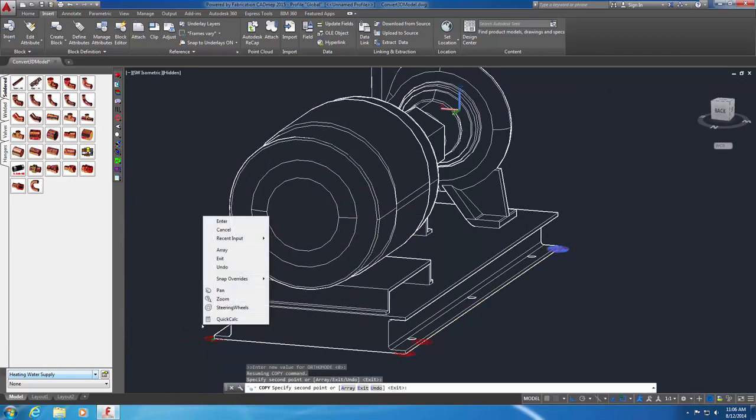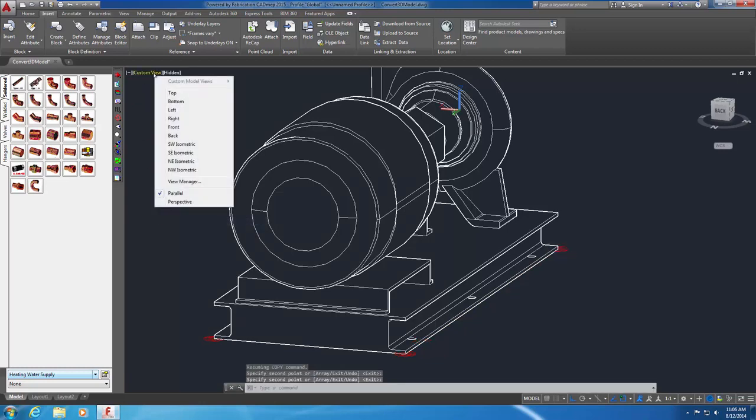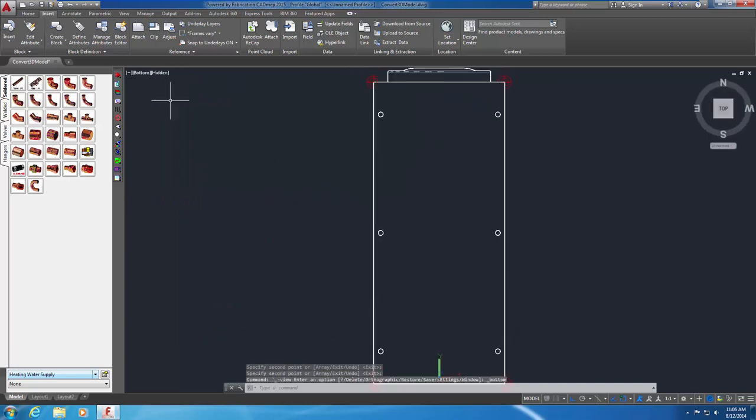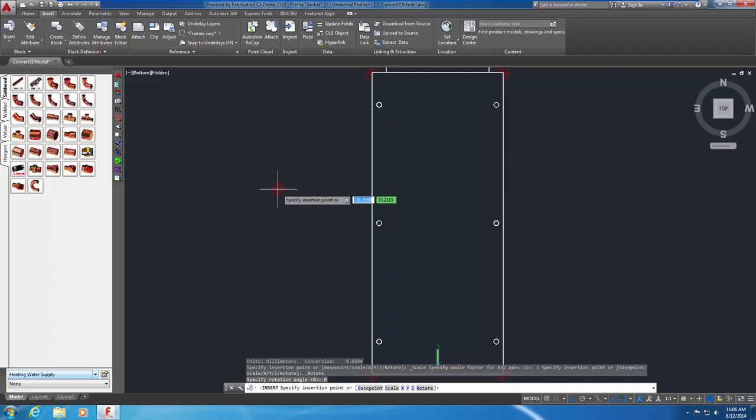Change the view to bottom. The visual style should still be hidden. The easiest method for placing the snap point block at the center of the pump base is to insert the block using the mid between 2 points O-snap override. To do this, insert the snap point block again. You're prompted to specify insertion point.